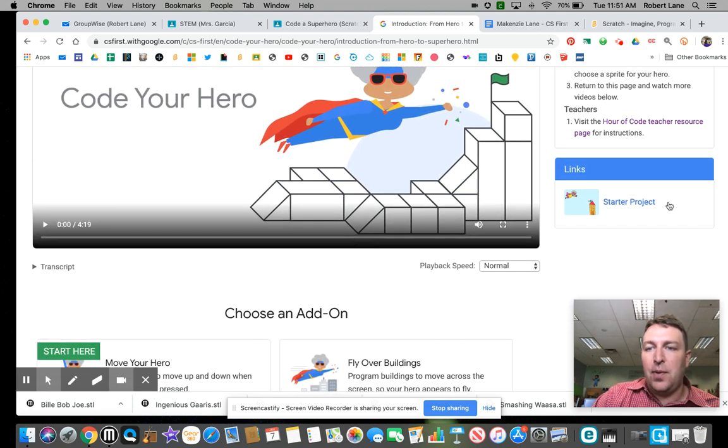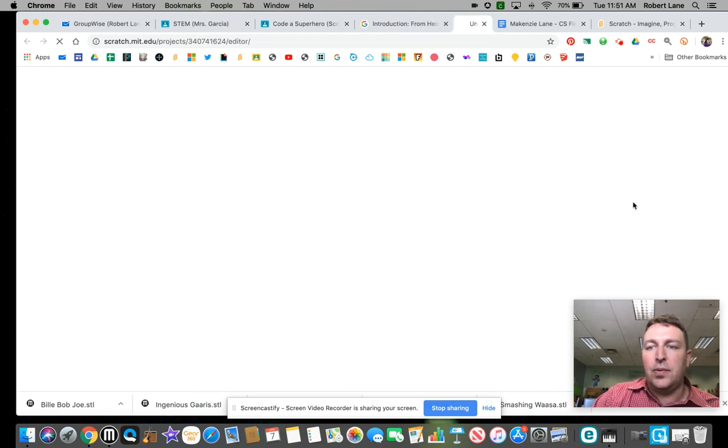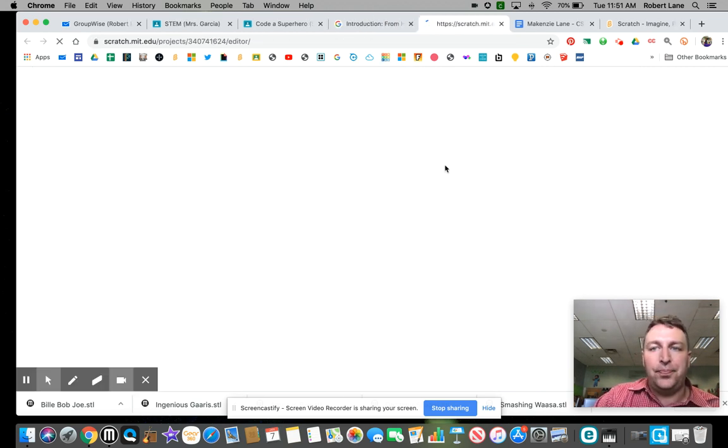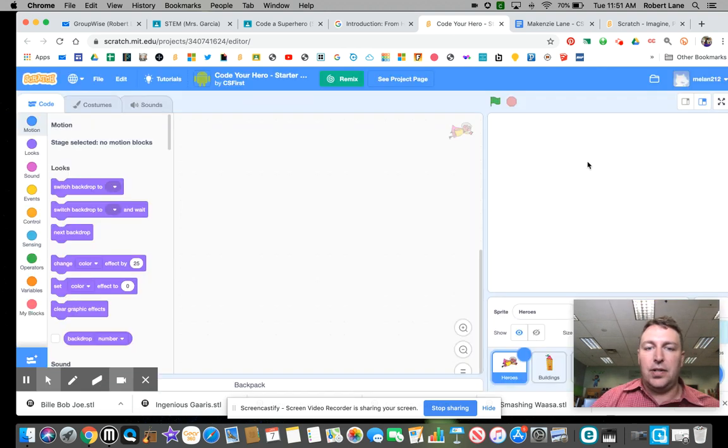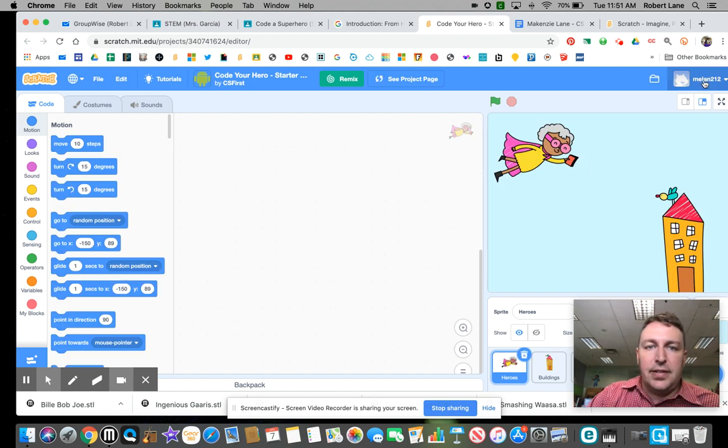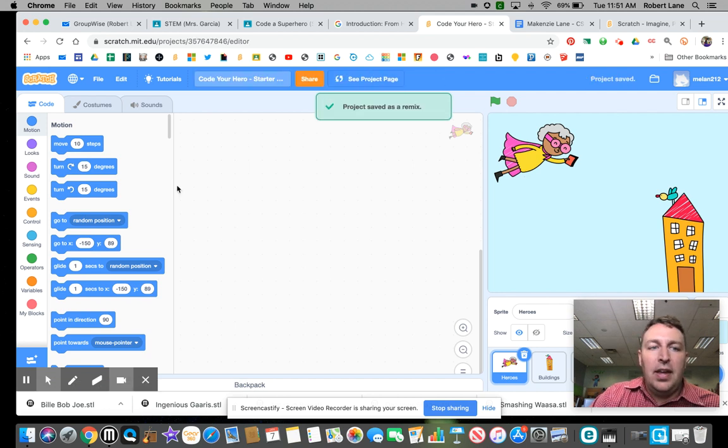And the reason why we sign in to your Scratch account is because you want to click on your starter project. So once I click on this project right here, it will be in your Scratch account. So it's loading. So that's why we sign into Scratch first. And you see Mackenzie signed in here, and you want to make sure you hit remix. So hit this remix button right here. And now Mackenzie, she's ready to rock and roll.